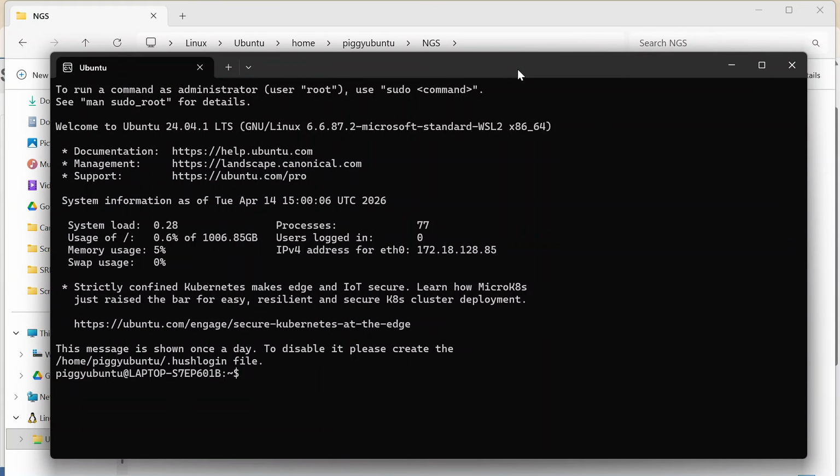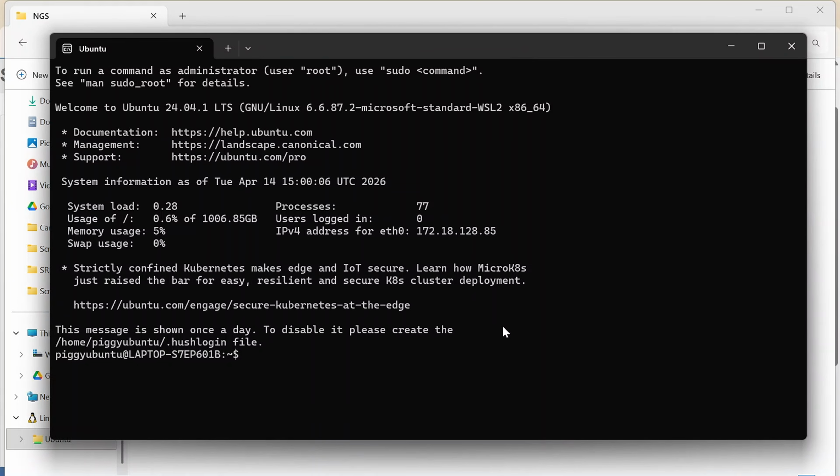This is our terminal. The first command that we are going to write is the same command that we worked with yesterday. I'm going to write pwd to see where I am in the system. Let's press enter. We are inside this directory, but we want to go inside this other directory. So let's write the command cd, meaning change directory, and the name of our folder, ngs. Press enter. Now we are inside this NGS directory.